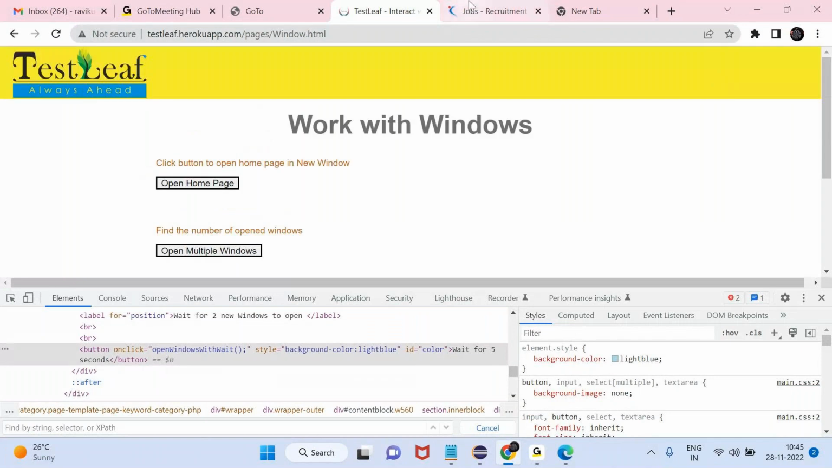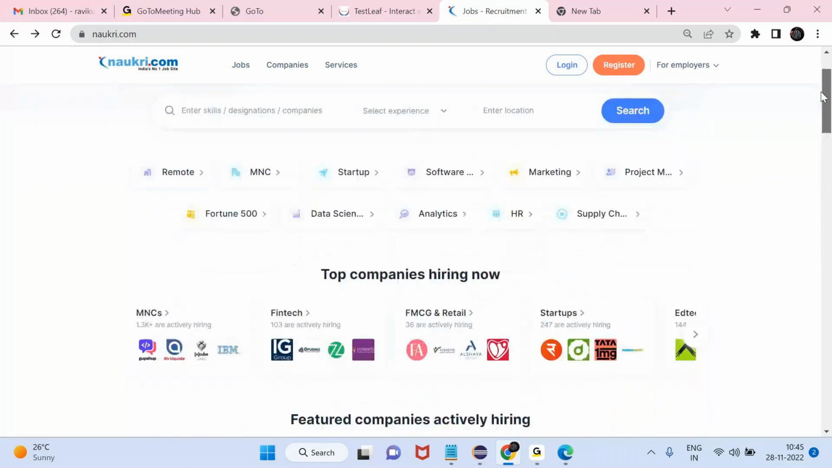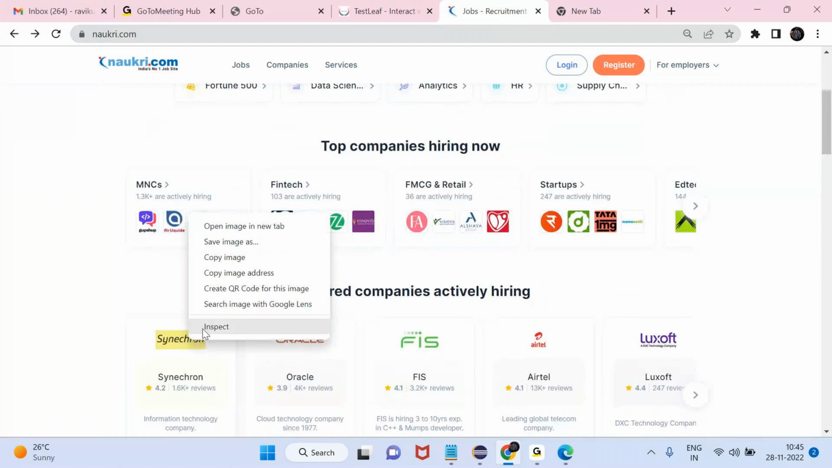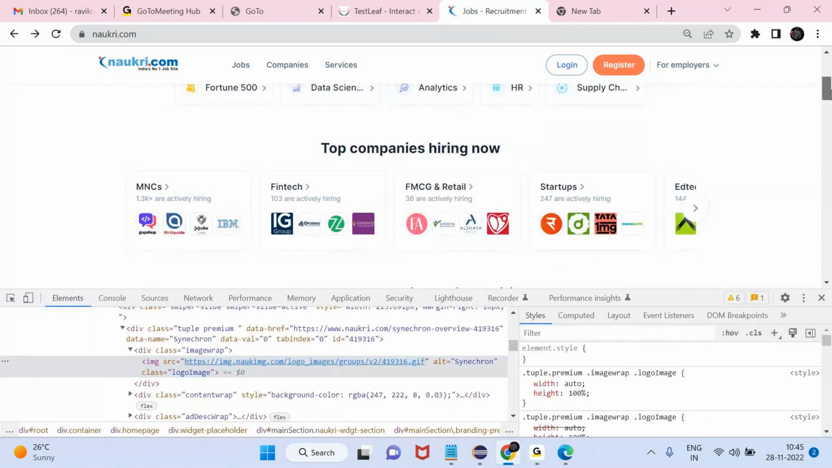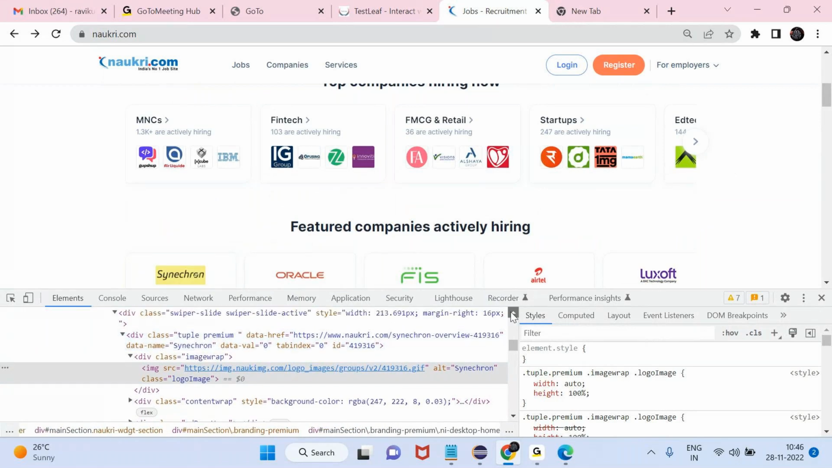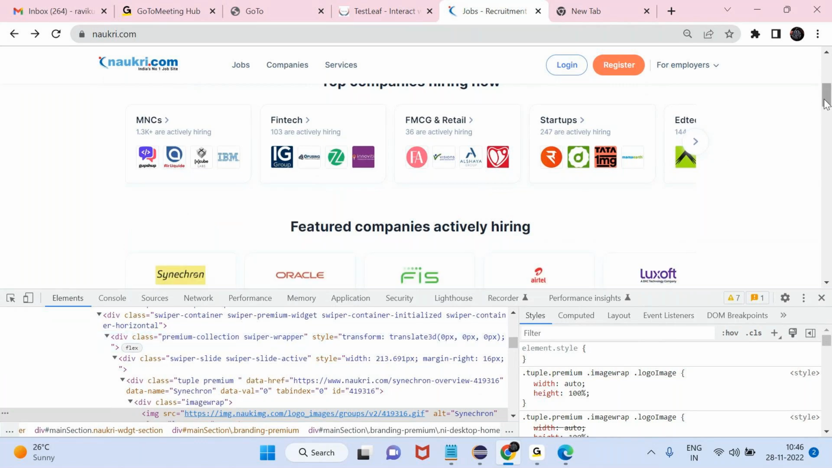Here, same, to switch to a new tab, the same thing can be used. Naukri.com. Here we need to identify this element. Then whether we have a list here, I will try to identify. See in this div, they defined everything. Premium collection. These are the premium companies list.